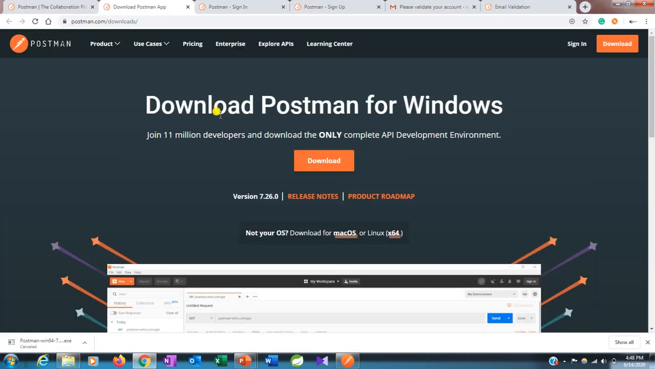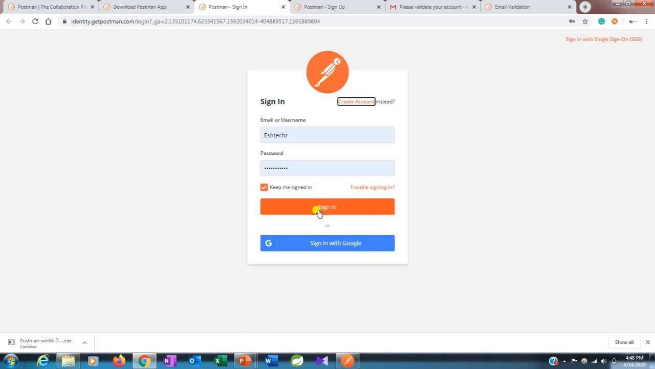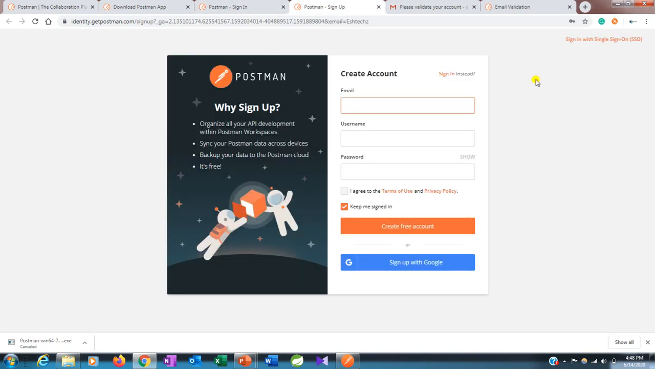Now we need to create our account on the Postman official site first. We need to click on this Sign in button. Once you click on this one, you will navigate to this screen. As Postman has already provided my credentials over here because I have already done my sign up in Postman, now I have an account. For you, you need to click on Create Account. Once you click on this, you will navigate to the sign up page. Here you need to provide some details like your valid email ID, username and password. Once you are done with those details, you need to click on Create Free Account.